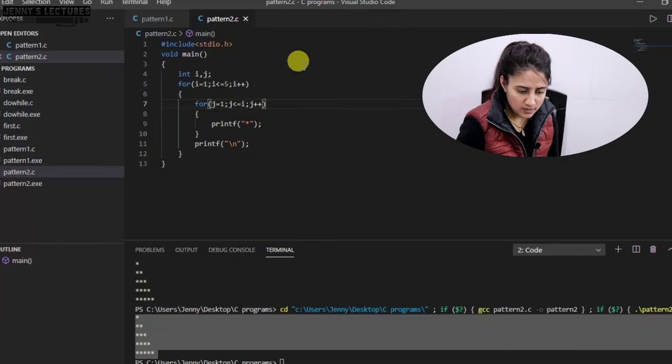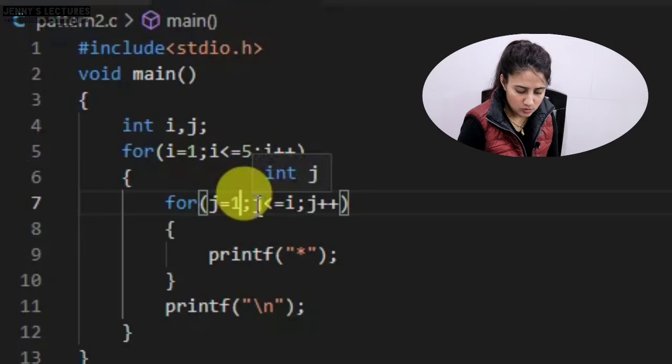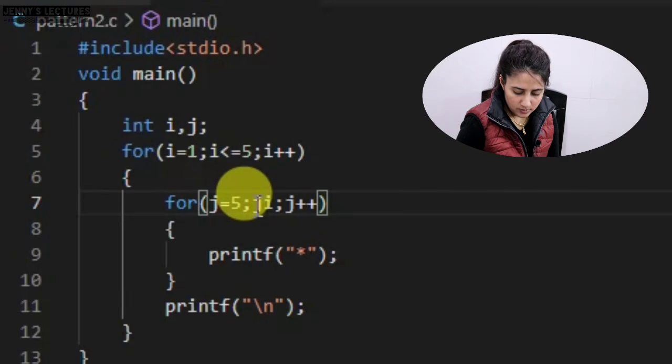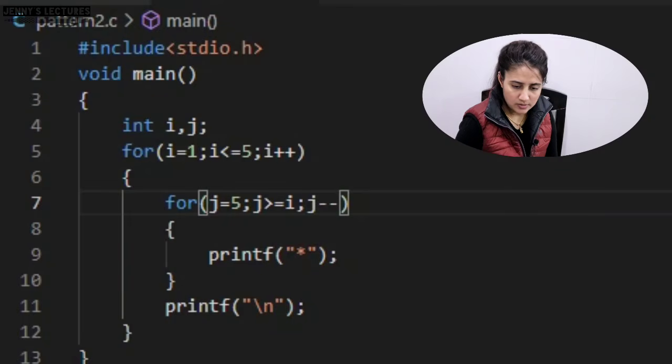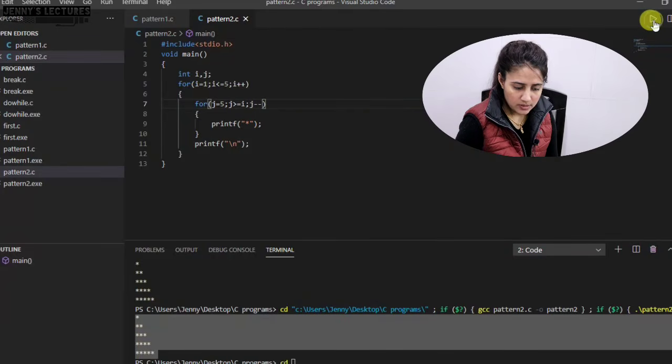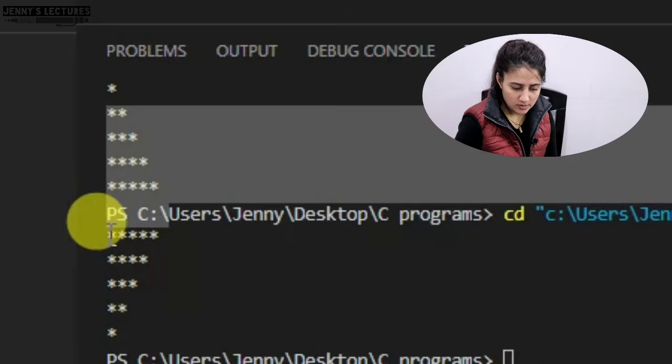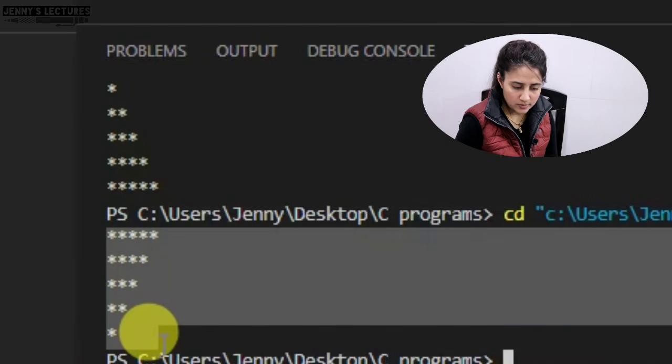First is what? Rather than J plus plus, we will do J minus minus. So J should start from 5 and J greater than or equal to I and J minus minus, right? And then we will print a star, that's it. And now let me run this and see, this is the inverted half pyramid, right?